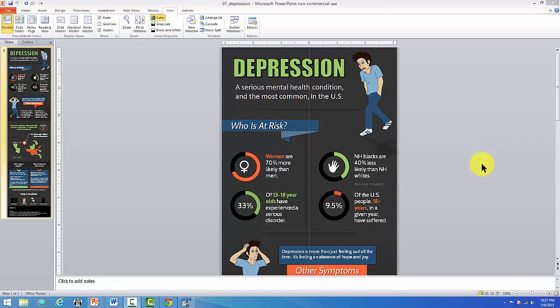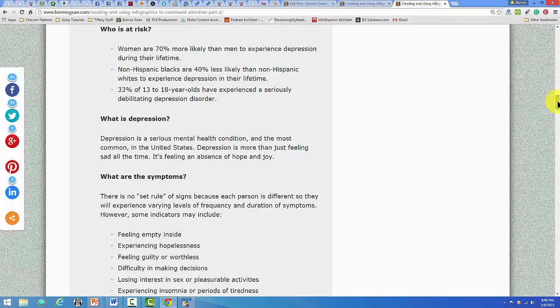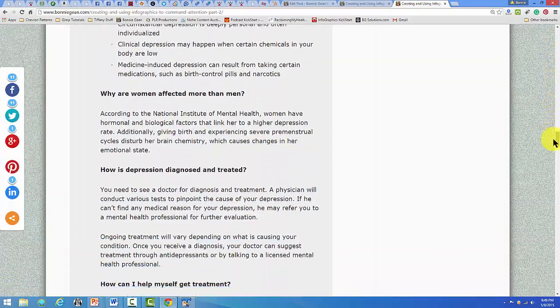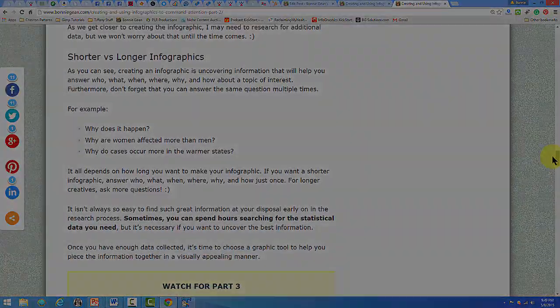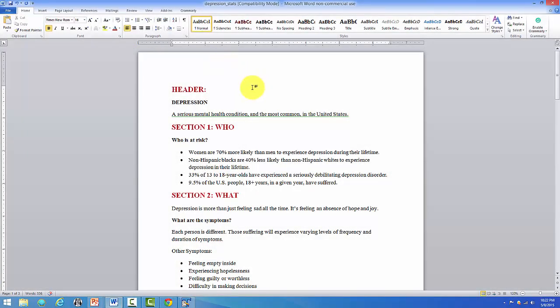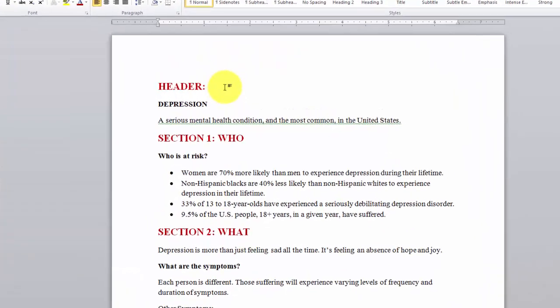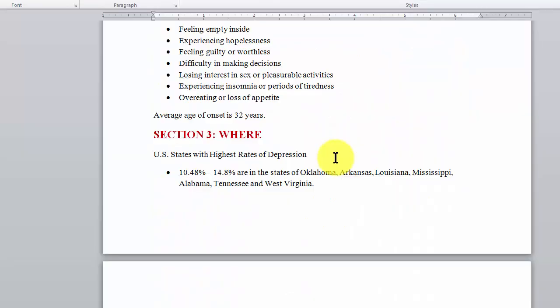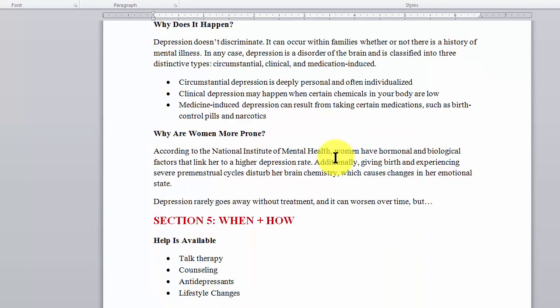So the depression infographic that you see on the screen right now is what I put together based on the research that we conducted last week during part two of our tutorial. And once I have all my data collected, I will take it and put it inside of Microsoft Word. Once inside Microsoft Word, I will break it down into a header, a footer, and then individual sections that will help tell my story inside the infographic.